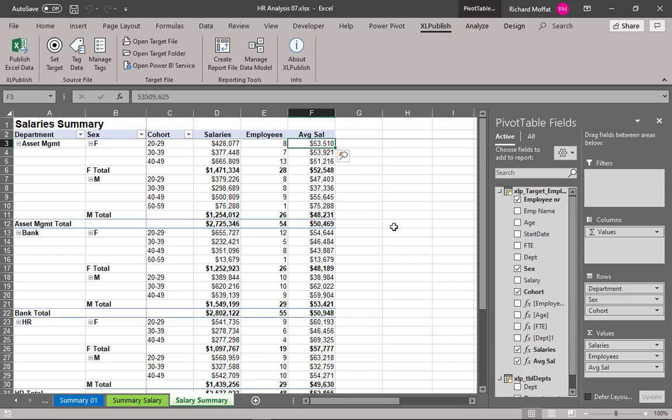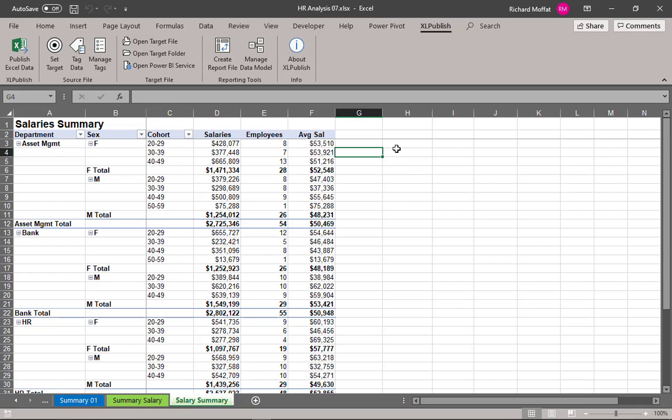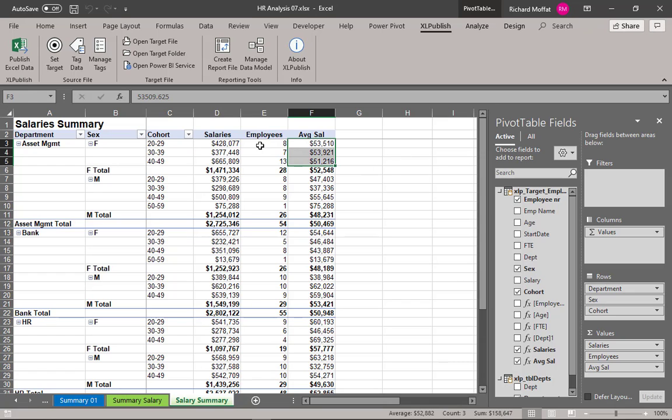But average salary is a little different because average salary at this level is fine. But if I were to say only asset management females, the average of these averages is wrong. It's just not going to be right. And in fact, many times people are using those averages, and that is a fundamental problem.